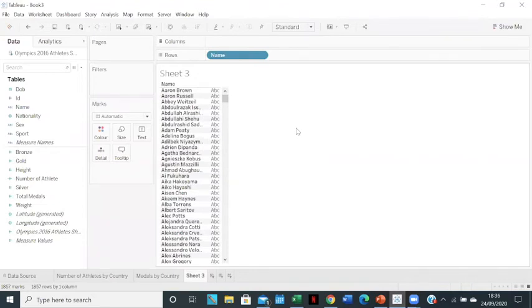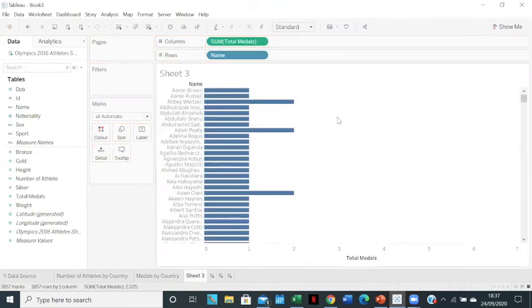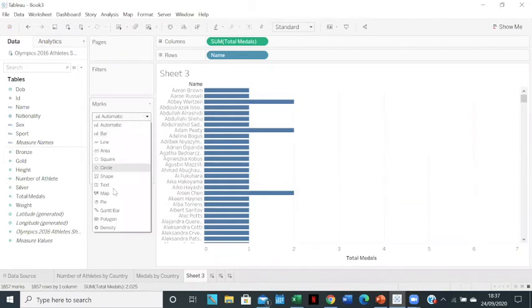Now we just want to create a bar chart that depicts how many medals they have each won. So we'll drag the total medals field up to columns, and there you go. Tableau automatically recognized that we were trying to create a bar chart. If we didn't want a bar chart for some reason and wanted to change the type of visualization, you can hit this drop down here and select whatever you want, but we'll keep it as it is.